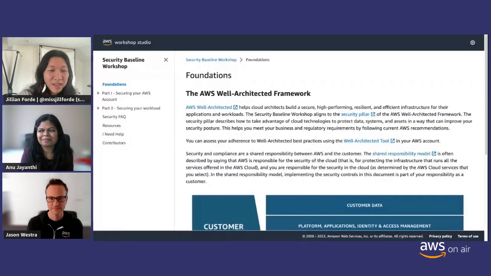So now with that, let's go through this startup security baseline. This is definitely something everyone should bookmark. You want to go through this and make sure you're implementing it. But yeah, please, Jason, go through this.